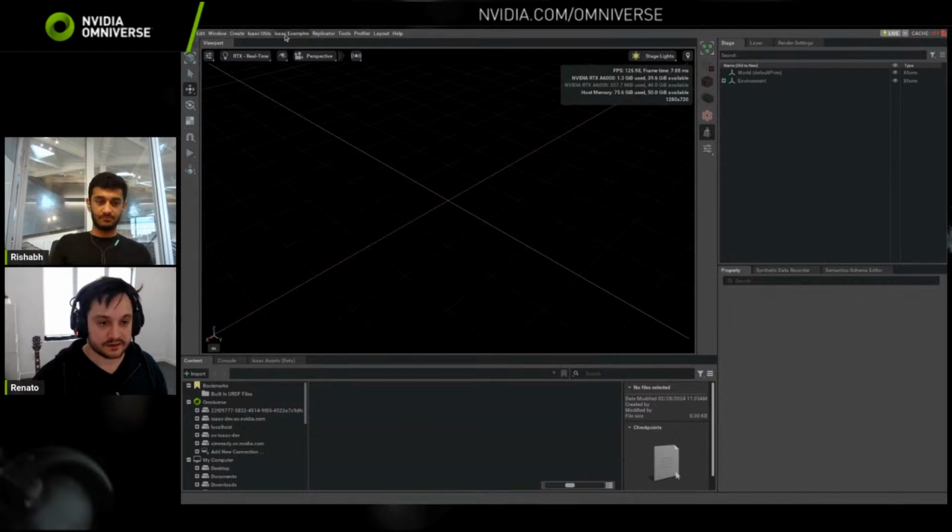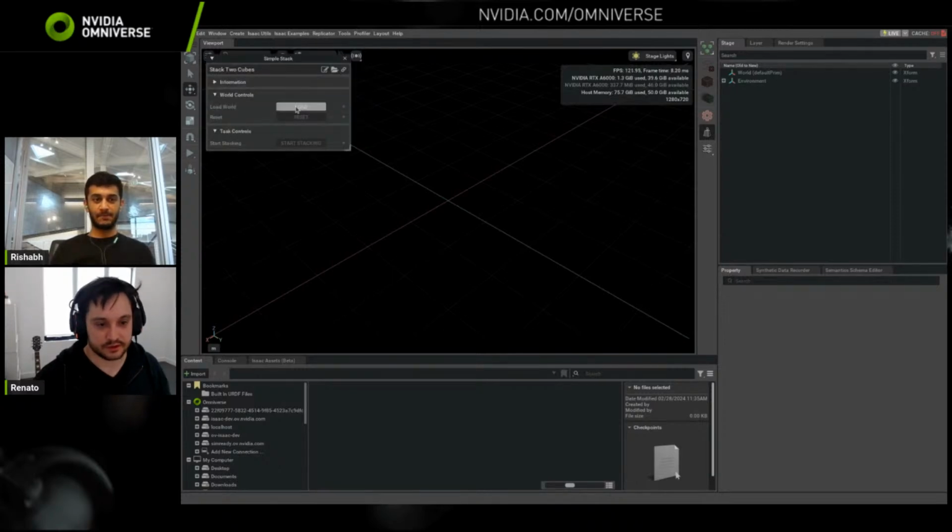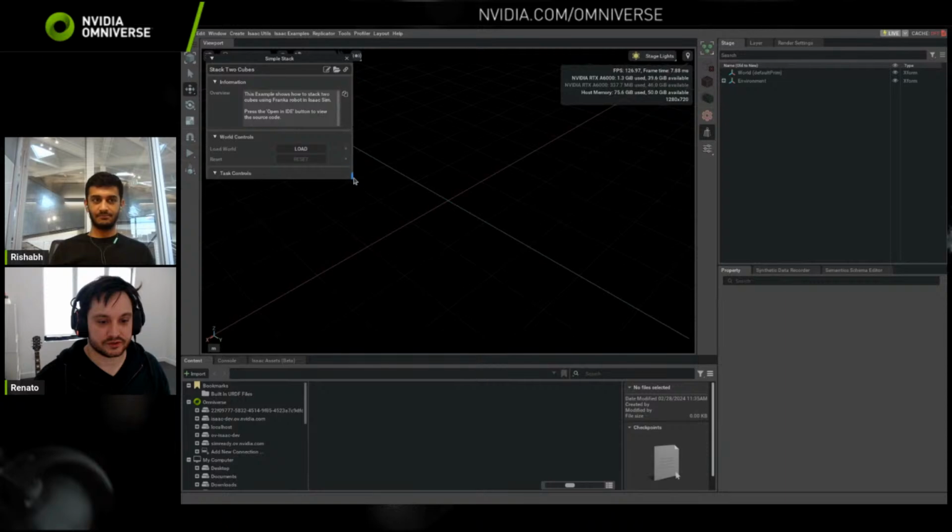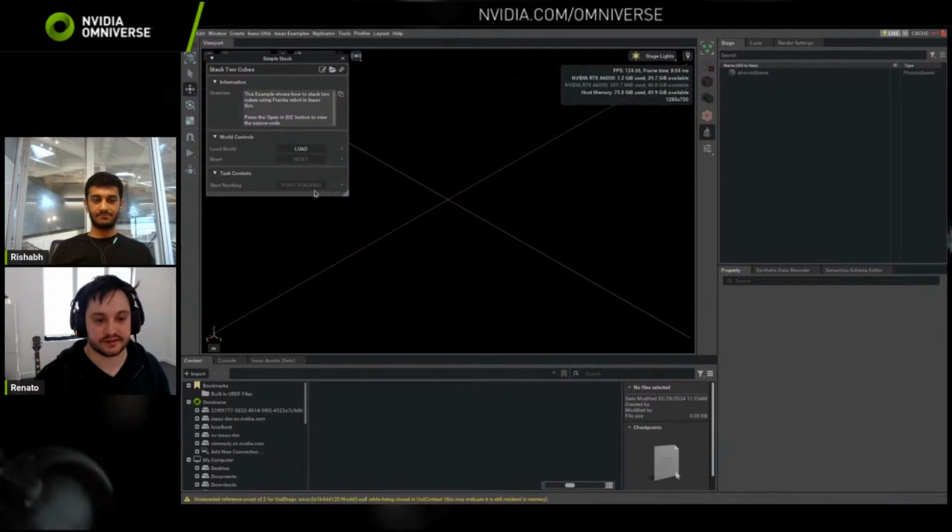Okay, so what I mean is, for example, in these Isaac examples we always have things like sensors, manipulation. I'm going to go with one that is interesting in the context of what we're doing so far. I think simple stack is a good one. It's a Franka robot that stacks two cubes, and we have control of loading the scene, resetting the scene, and beginning stacking. This is what we call an extension workflow.